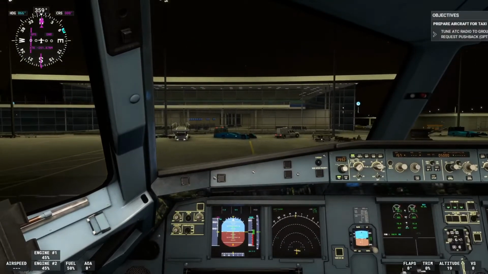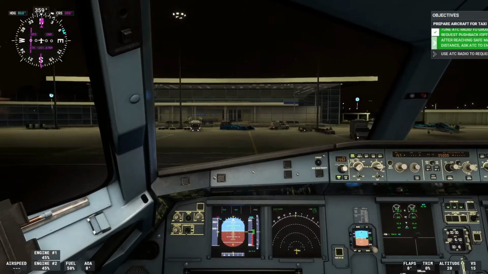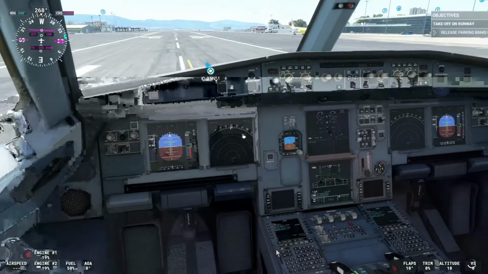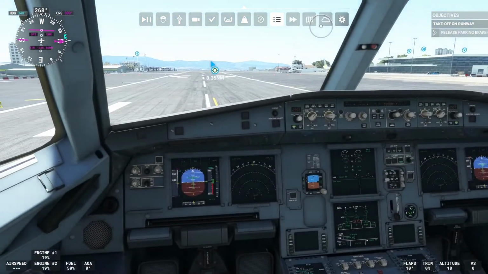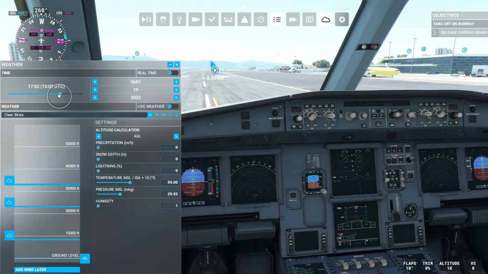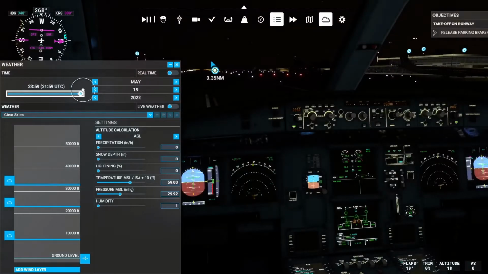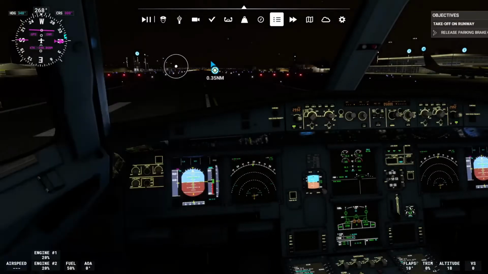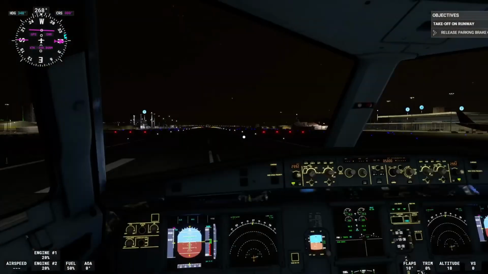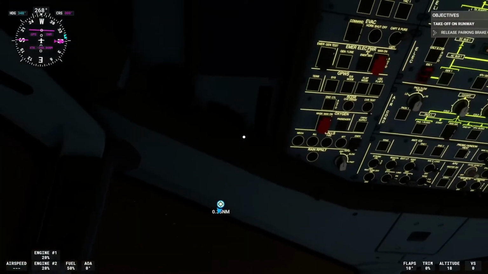So next one, you're going to do the takeoff and climb. Alright, so at the moment we're spawned in our aircraft, and we're going to do a night time takeoff. So let's get into this. We just lined up, and then before takeoff we do some checks.